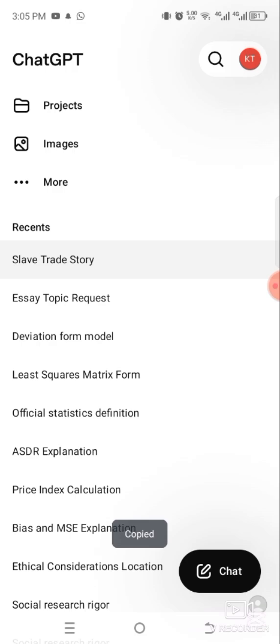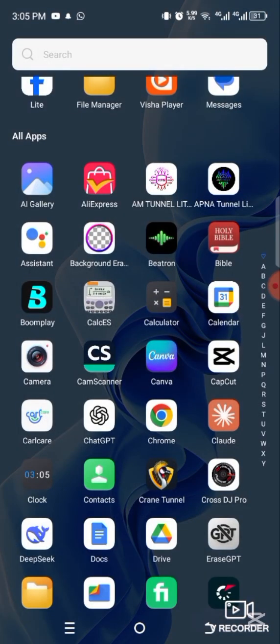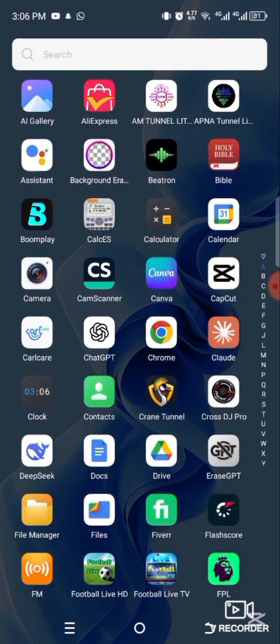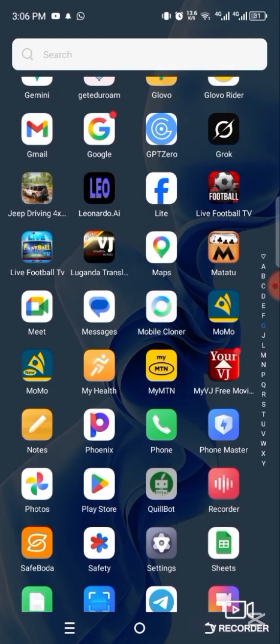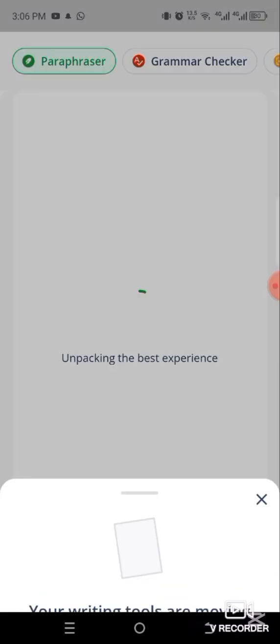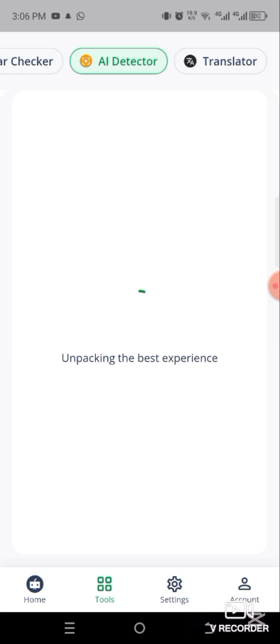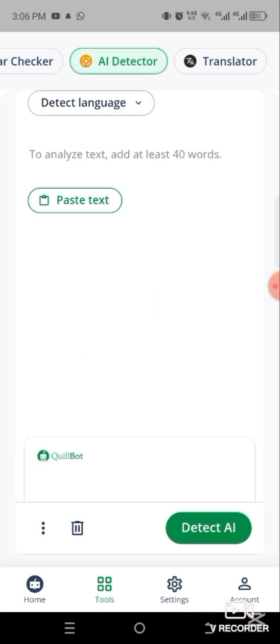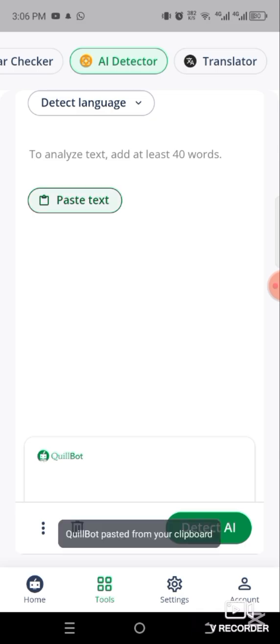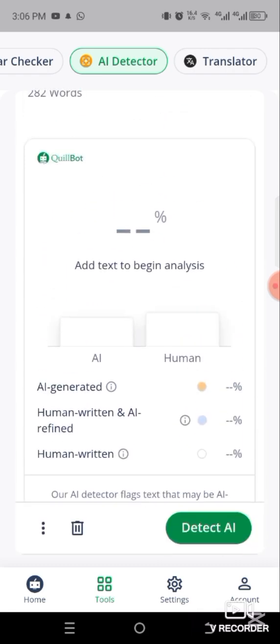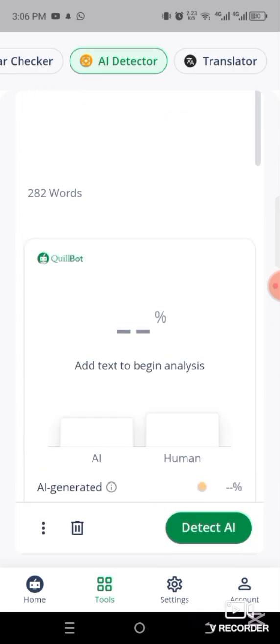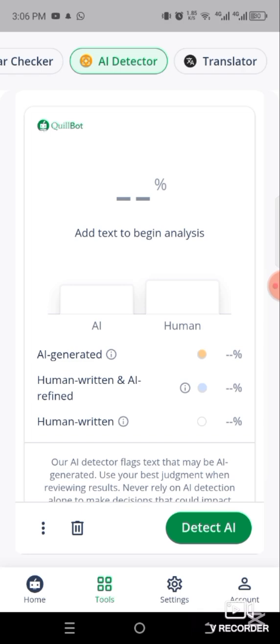You can use Quillbot, you can use ZeroGPT, you can use more. Here, let us use Quillbot to test whether this work is 100% AI generated. Go to the AI detector and paste your work. This is our work, I pasted it. It's around 282 words.